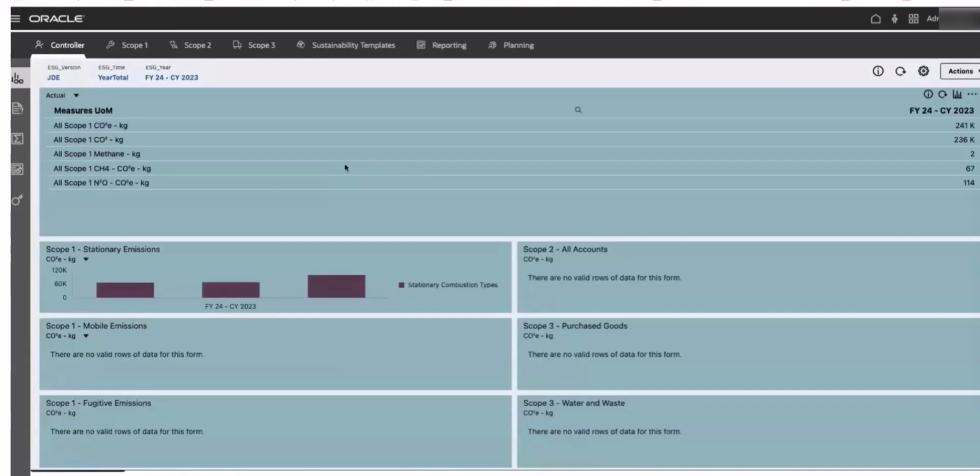So as you can see here, the data is loaded for JDE. I have created a separate version for JDE, and the data is for fiscal year 24. And you can see the split of the emissions here. That is how much is the carbon dioxide equivalent emission and how much is for methane, nitrous oxide emissions, etc. And this is the chart which is loaded for stationary emissions.